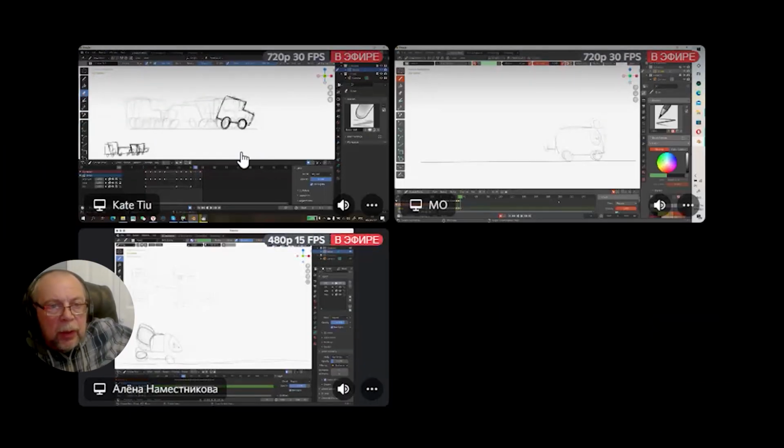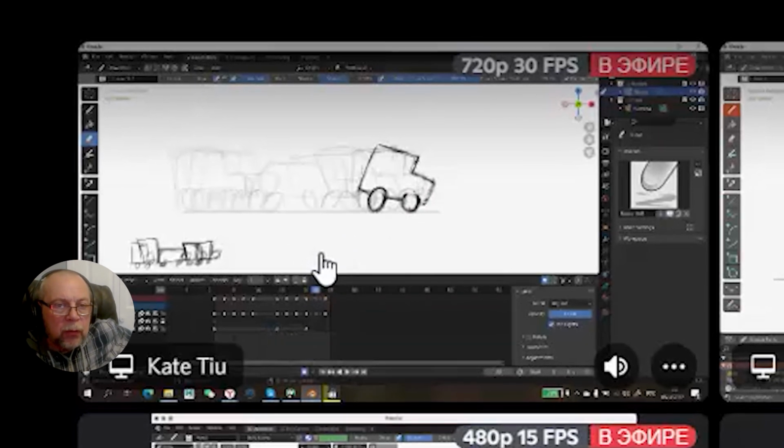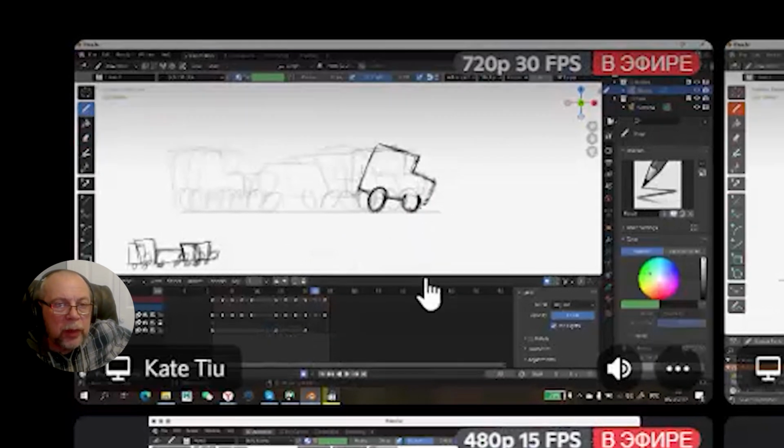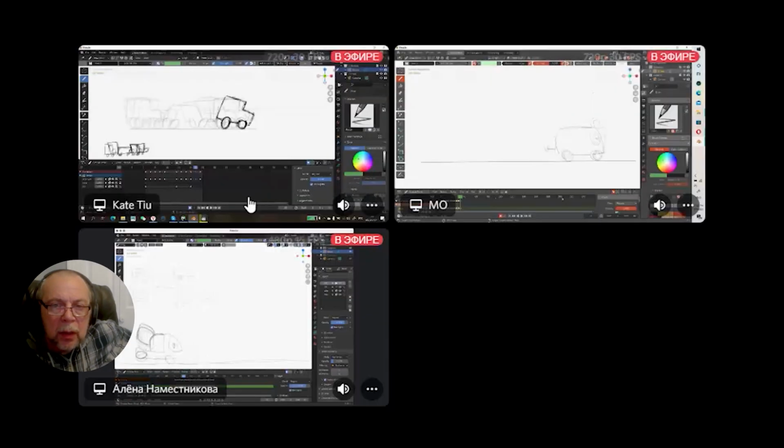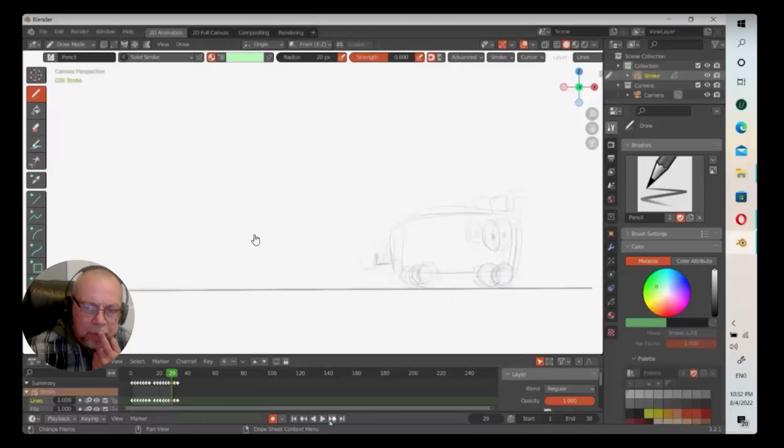Again, to everyone. Kate, the front wheel is supposed to be squashed, right? The front wheel, because all the weight is pushing the car down. That's the reason why it has to be squashed. Let's look at what you have. Okay, let's start.